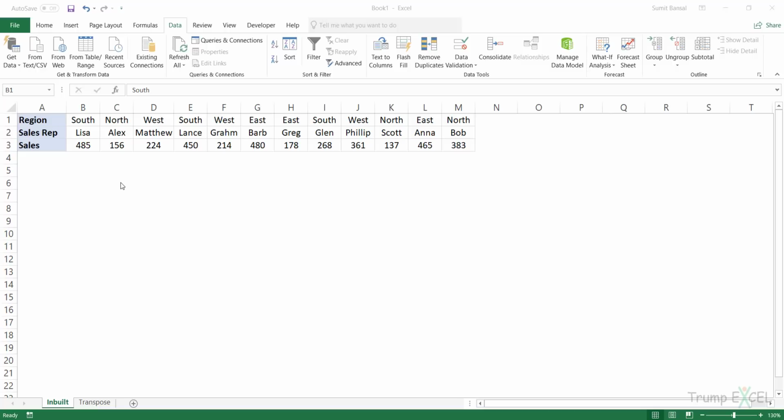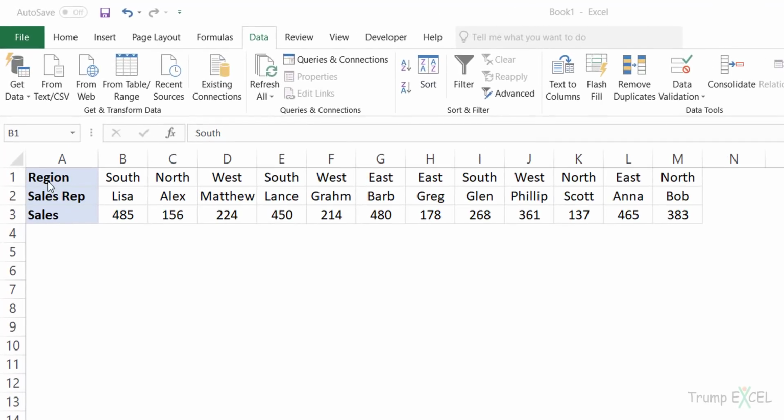I am Sumit Bansal, and in this video I am going to show you how to sort the data from left to right in Excel. Here I have the data for region, sales rep and sales values, and this data is in rows.